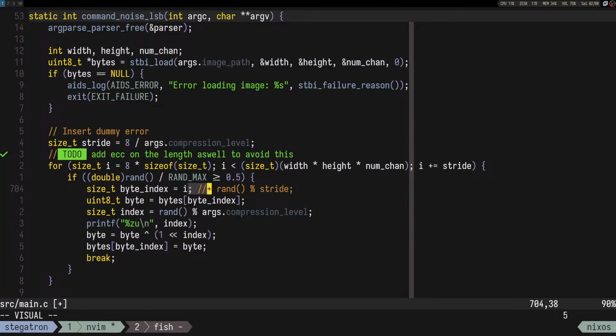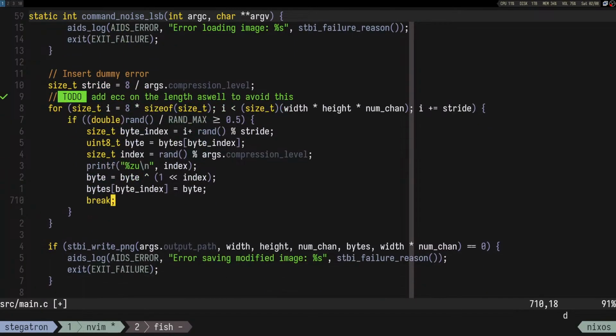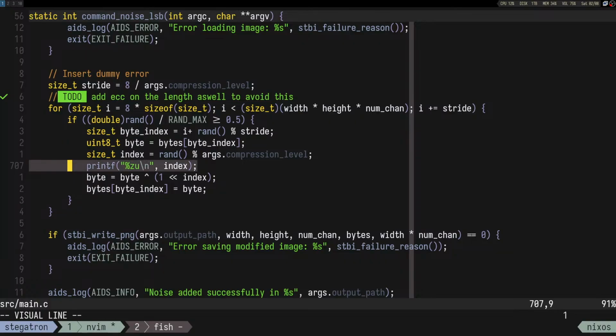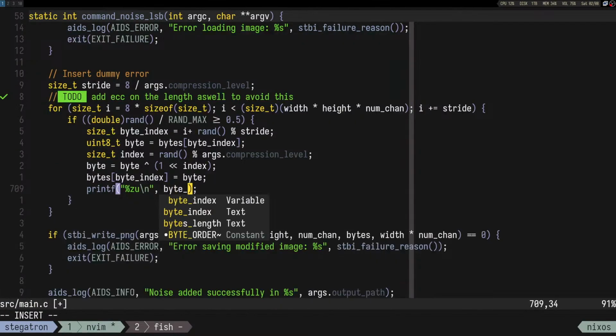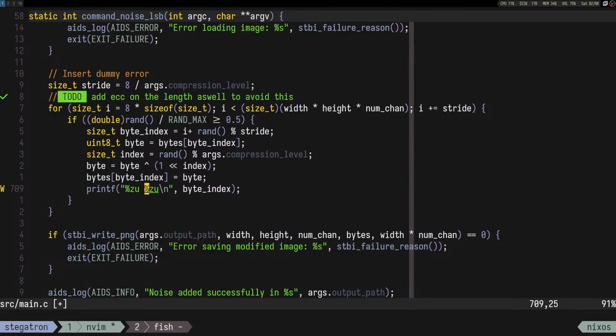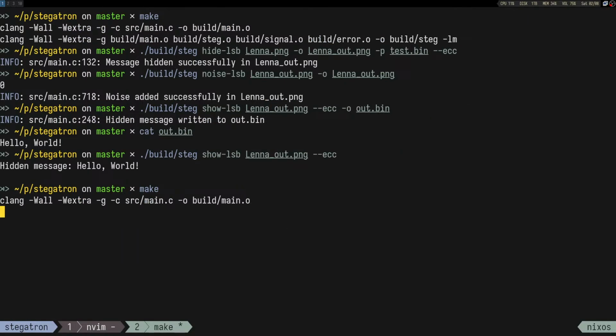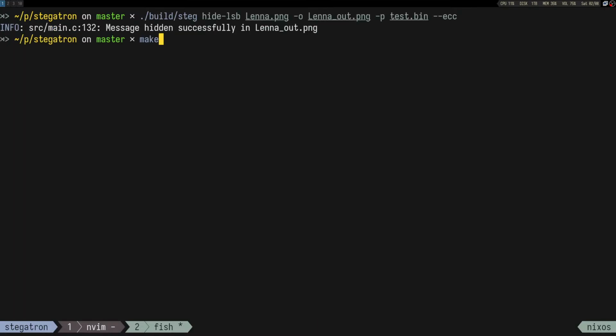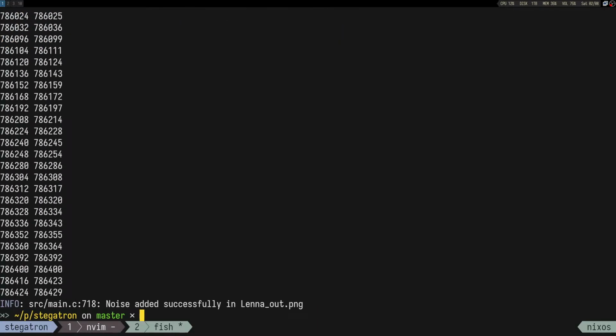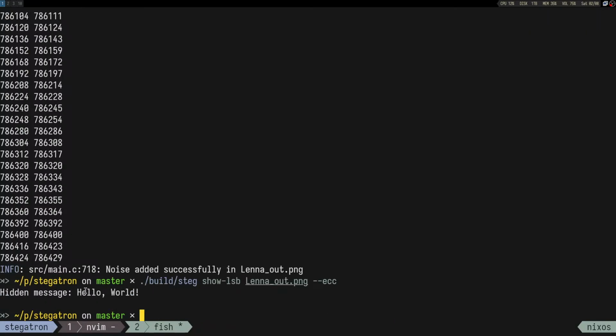Okay, so here we can resume randoming, and let's just do a bunch of printfs to know where this byte index is, maybe also %zu for i. But yeah, this should add a bunch of errors now in the image. So if we do hide LSB and then we add some noise, I mean, you can see it's a bunch of errors. And if we show, we still get hello world back.